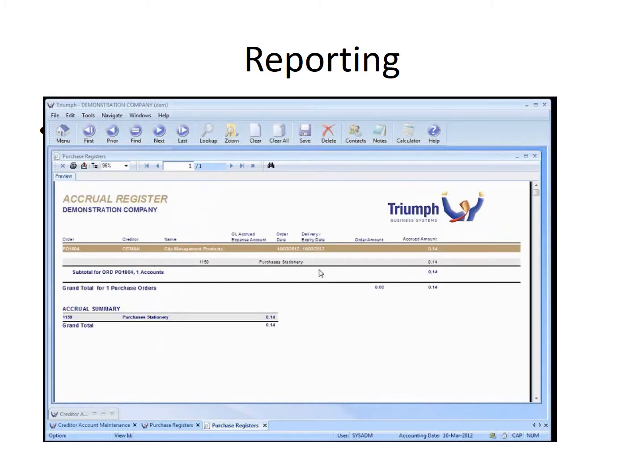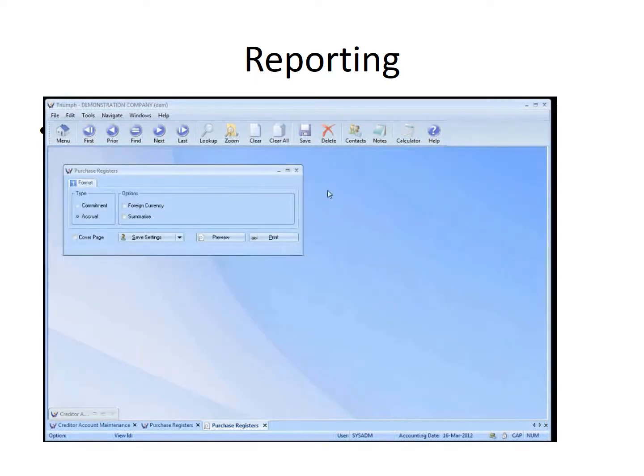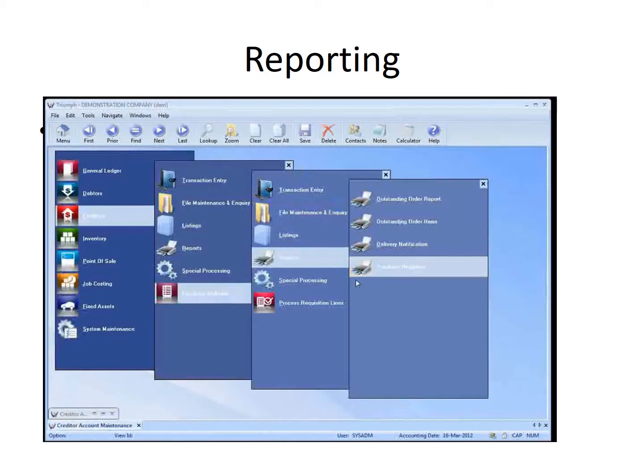So we can now see that we've got a delivery that's been received, but we haven't yet received the invoice for 14 cents and what the value of that is. So we can actually see what our accrued is, and that will then tie back to our general ledger account for our purchase order accruals. I'm just giving you those audit trails of what's happening.